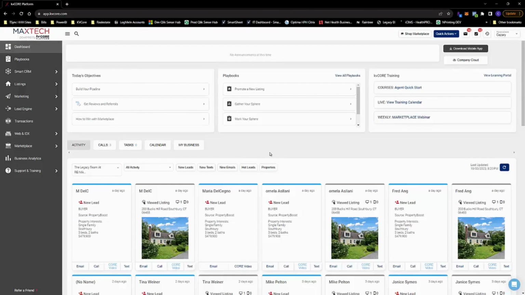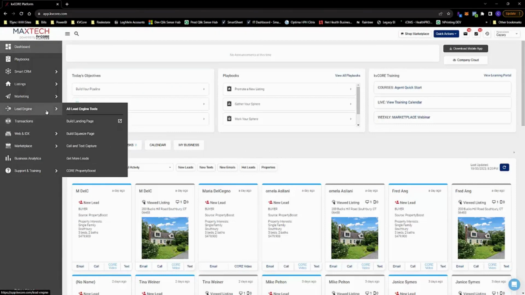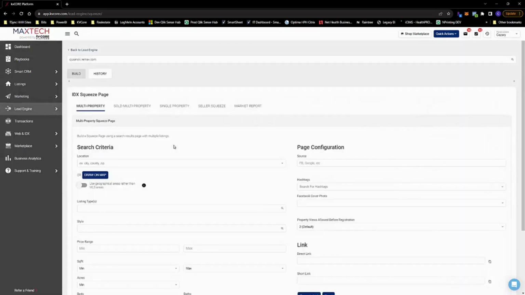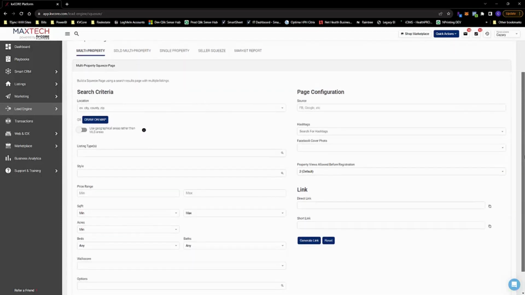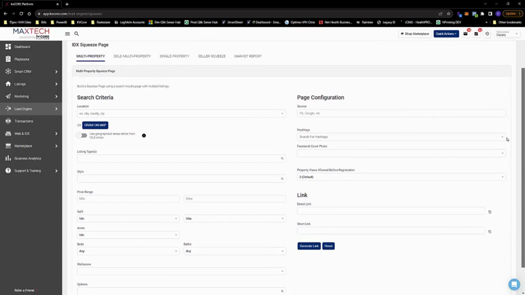Today we will be going over creating a squeeze page in kvCore. We can do that by going over to Lead Engine and then selecting Build Squeeze Page. So we're going to go ahead and click on that. And from there you can see that we have IDX Squeeze Page. As we scroll through, you can see the different criteria that we can set up for our squeeze page.